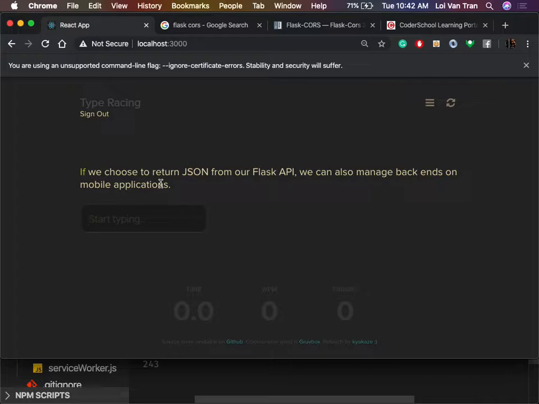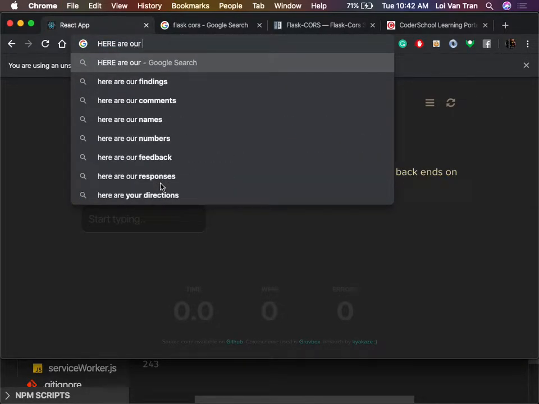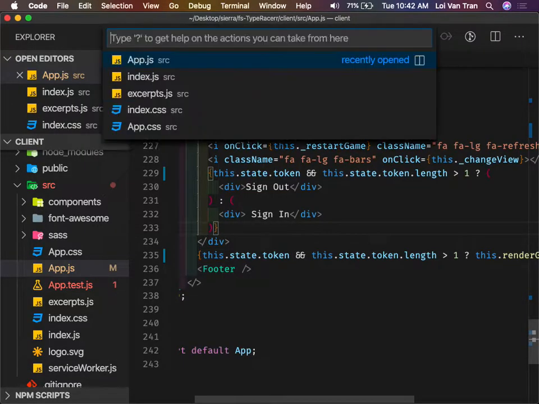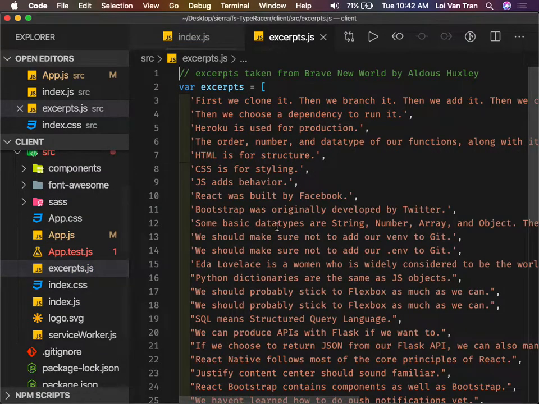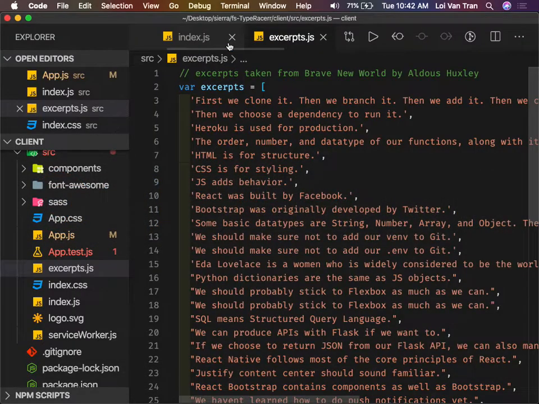So here are our excerpts. Sorry, I can't speak English today, for real. Here are our excerpts. It's inside of this file right here. So we want you guys to take these things and then stick them inside of our API. Okay, produce.